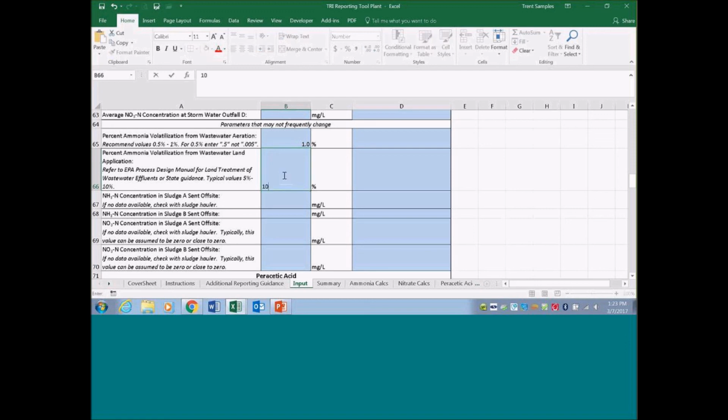So from just the irrigation, I'm going to assume a 10% loss there. If you knew the ammonia concentration in your sludge that's being sent off site, that's where you need to input data here. If you don't have data, maybe ask the sludge hauler. Maybe they've done some testing, maybe not at your facility, but maybe they have some information from a similar type facility. But I'm going to input my data here.